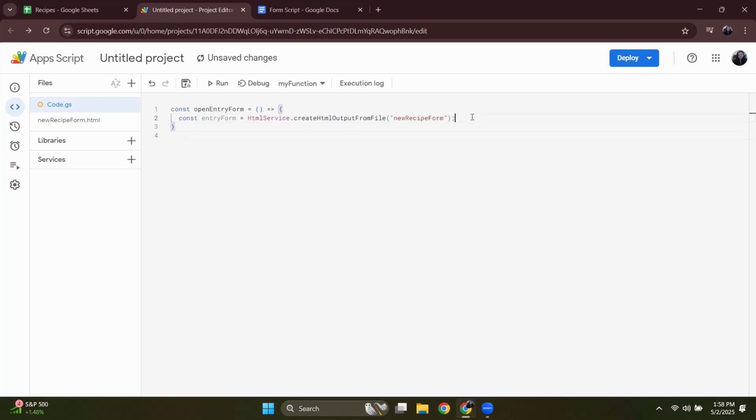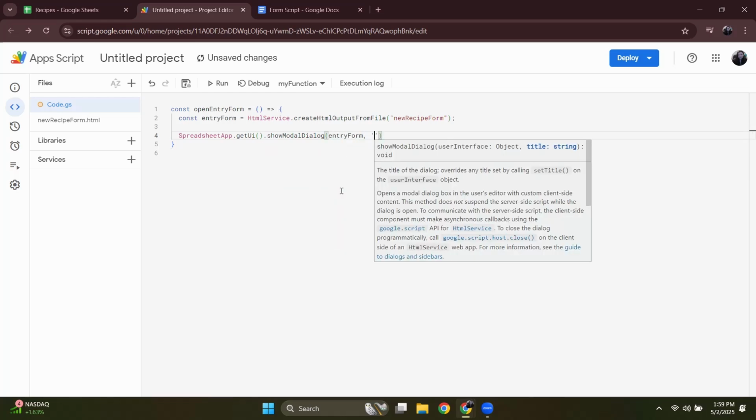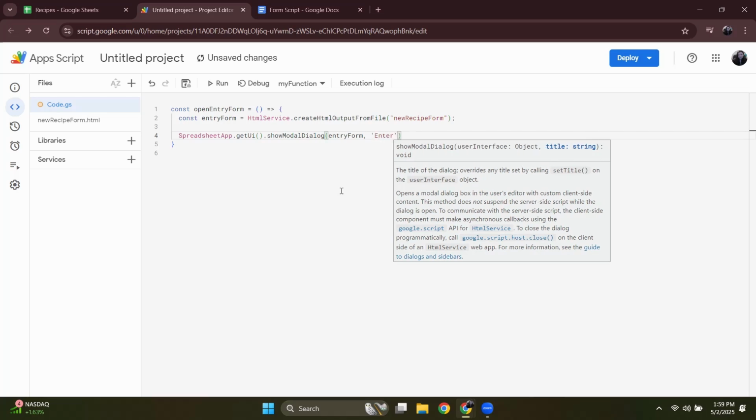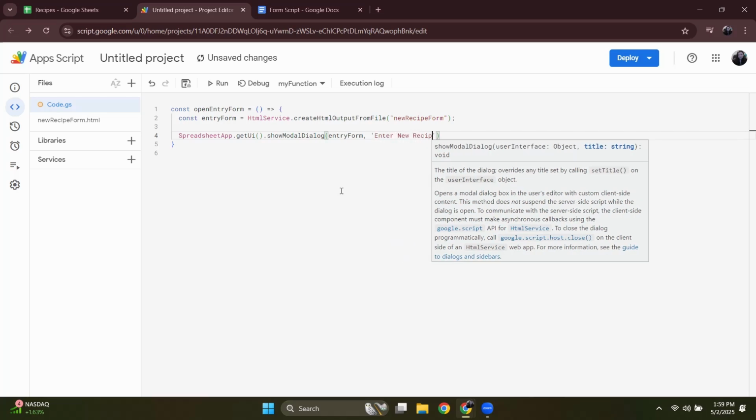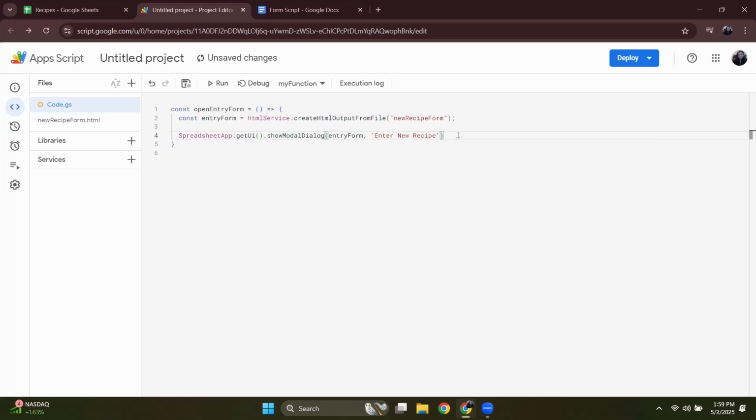Now we actually need to show the form to the user. Below that line, press Enter and type SpreadsheetApp.getUi().showModalDialog(entryForm, 'Enter New Recipe'). This tells the spreadsheet to open a dialog box using the entryForm we just prepared. The second part, Enter New Recipe, is the title that appears at the top of the pop-up.